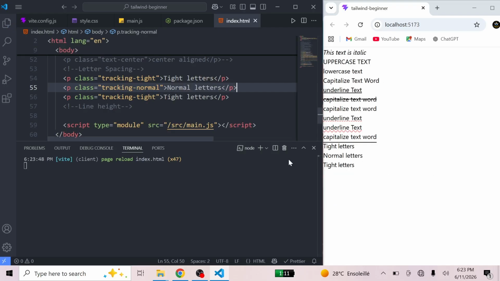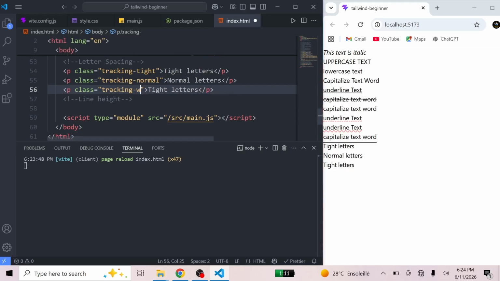I think you can see the difference between this one and this one. And the last one is tracking-wide. And you can just change it, let's write Y, or you can just observe the difference between these three. Here you have tight letters. You can see the space between those letters, and here you have normal and wide. I think you have these three to control the space between letters.